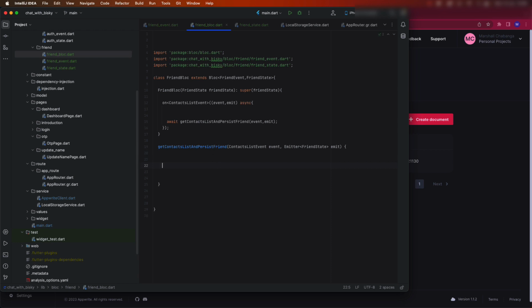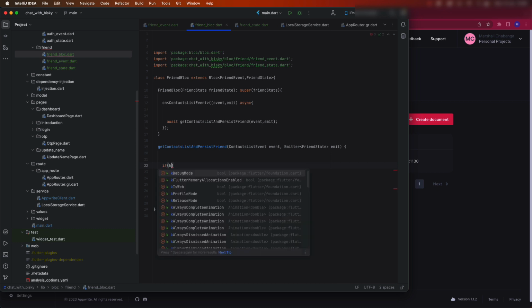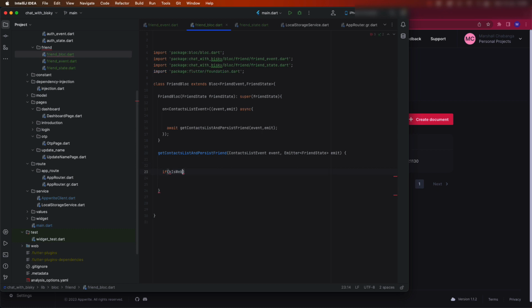The first thing that you want to do, if our application is web, we don't want to read contacts, because for a web we don't have a contact list, so we just return. Now if it's no longer a web, it's an iOS or Android phone, so we'll be able to read contacts.